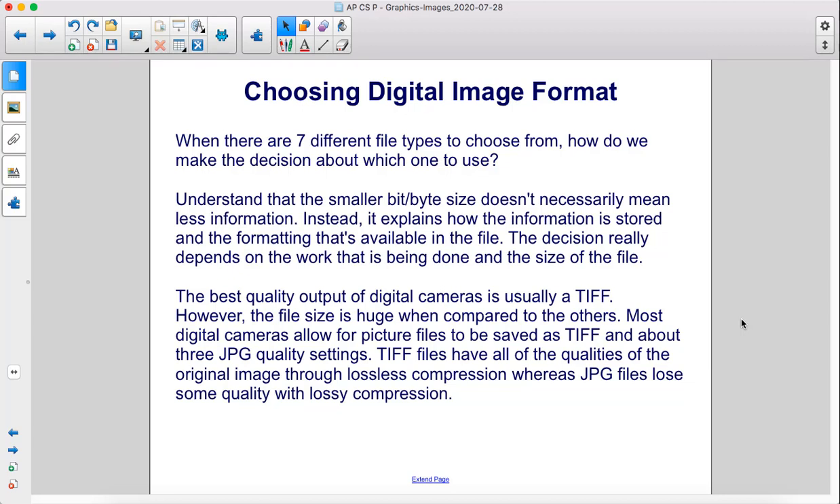When there are 7 different file types to choose from, how do we make the decision about which one to use? Understand that the smaller bit or byte size doesn't necessarily mean less information. Instead, it explains how the information is stored and the formatting that's available in the file. The decision really depends on the work that is being done and the size of the file.